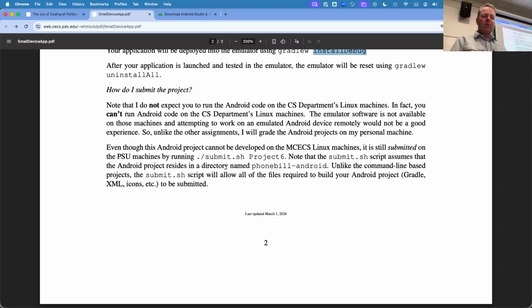Also, as a consequence, I'm going to grade the assignments on my personal machine. However, you still submit them in the same way. That way I can use my same submit process, and I'll make sure that all the stuff is recorded appropriately. So you'll say submit.sh project 6. And the submit script knows that when project 6 is specified, it will submit the phone bill Android directory.